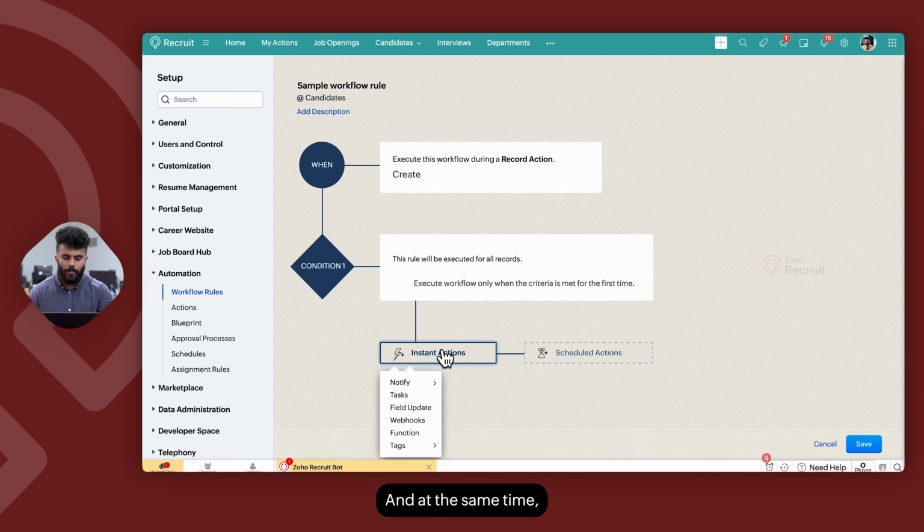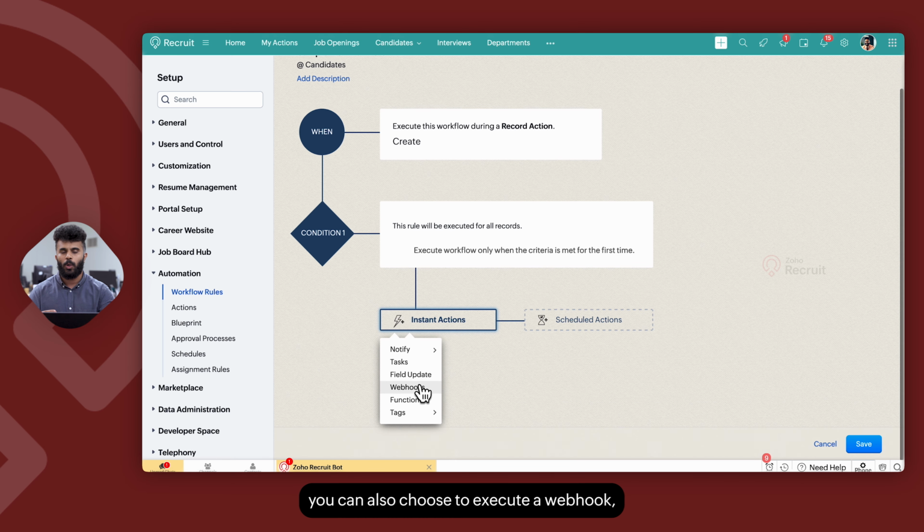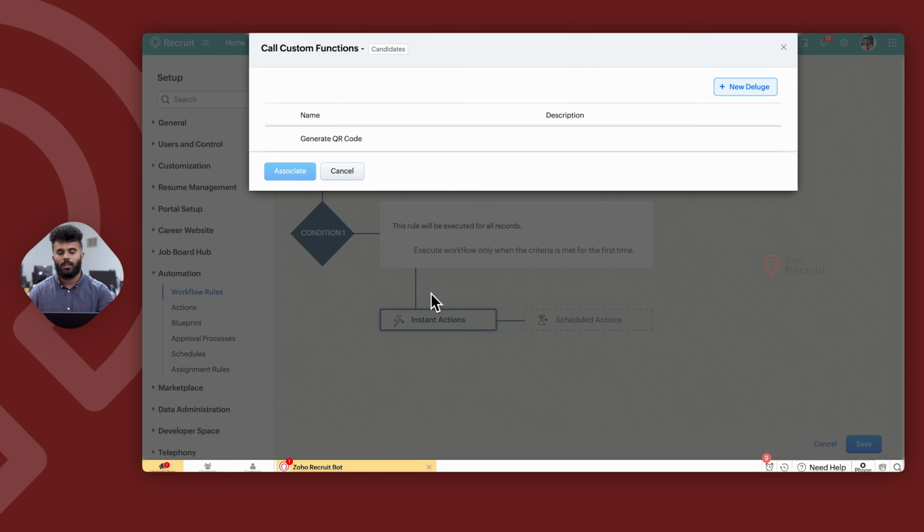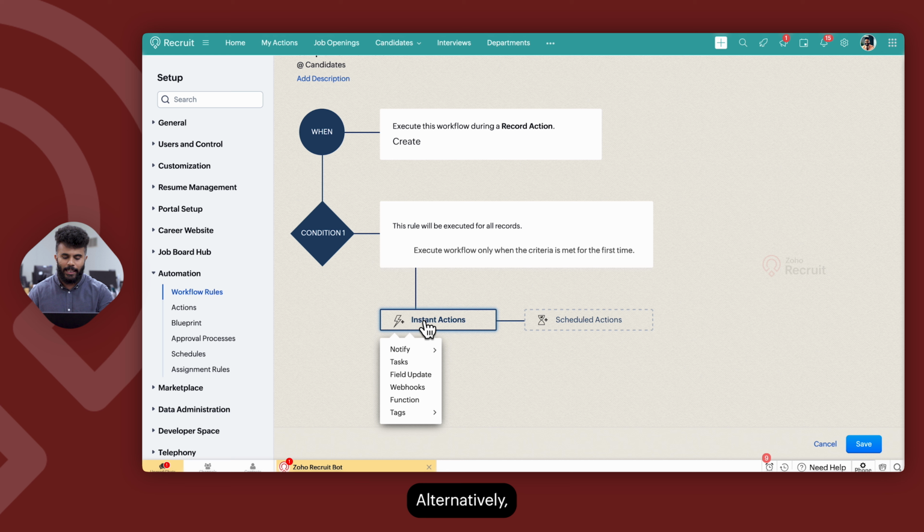And at the same time, you can also choose to execute a webhook, which is an API call to a third-party system or for Zoho Recruit itself. Or you can also choose to execute custom function, or in other words, it is a custom script that you can execute within Zoho Recruit. Alternatively, you can also choose to add specific tags or remove specific tags from an existing record under the tags section.